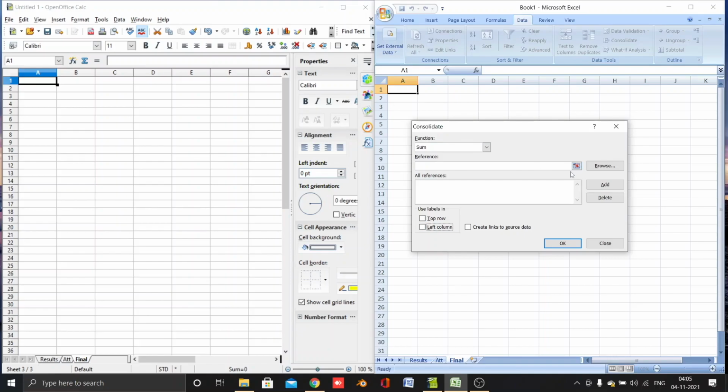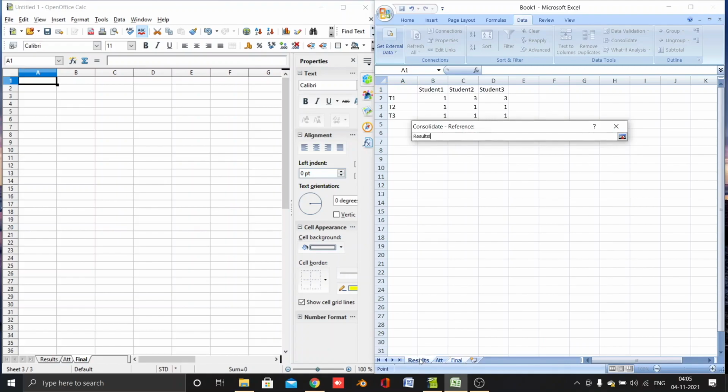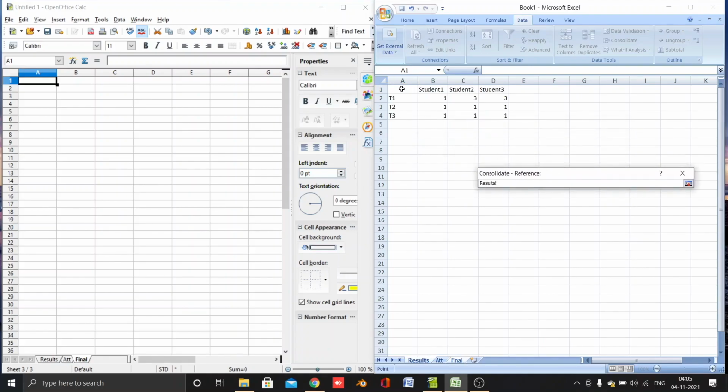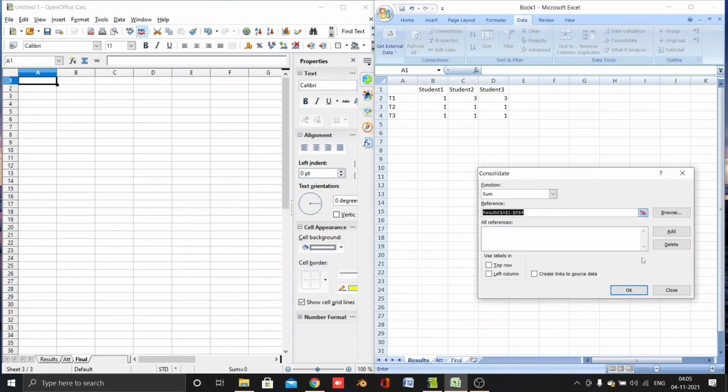I can select from here. I can click on this button and select the data manually, or I can type the data here. I will select this button and select the data manually. After clicking this button, I will go to the results sheet and select the data present in it. After selecting data, you can also see the data appears in the reference section. After selecting that, I will press enter and click on add, and you can see in the all references list your current selection appears.